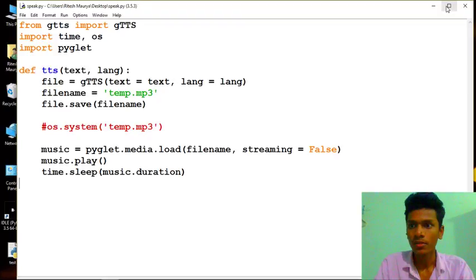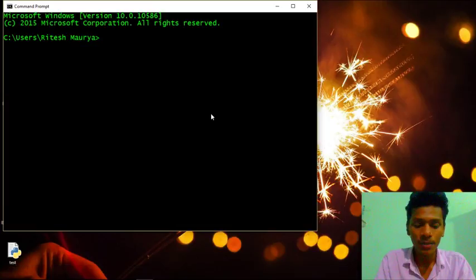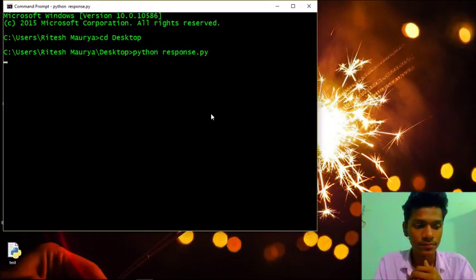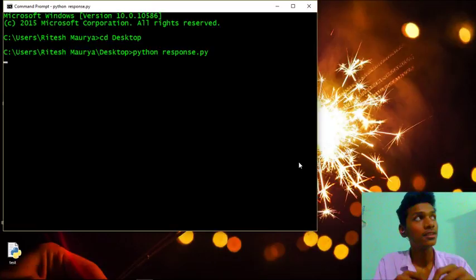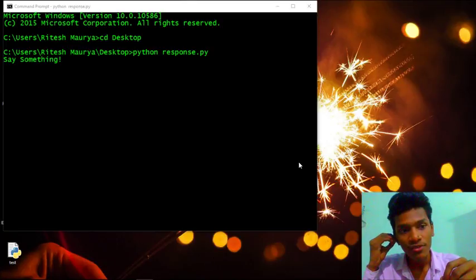So now it has all been saved, and now I'm going to open my terminal, because terminal is best, command prompt is best. You can see that I got a lot of errors there, so I'm changing my directory to here, and I'm calling python response.py. Okay, so let us see what happens. It's already 15. Say something. What is BeautifulSoup?